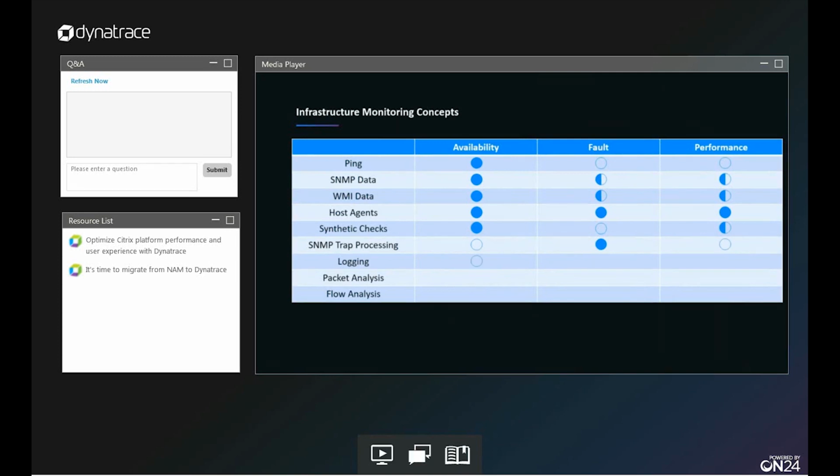It's really fault oriented. Logging, again, availability, you can say logs aren't coming in. Does that mean that the system is not available? Maybe, maybe not. So it's not really a good judge of that. But fault and somewhat performance issues are going to be good from an analysis standpoint for logging. Packet analysis is generally good for all of those, as is flow analysis within the system.